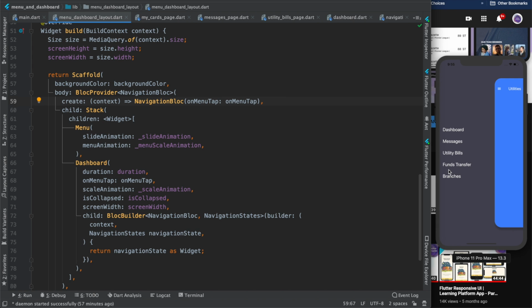Because in my opinion, this is your landing navigation. So it's like all your pages are linked to this navigation. So if you're going back from this navigation, it means you're exiting the application. Okay, so considering this scenario, this UI looks perfect.